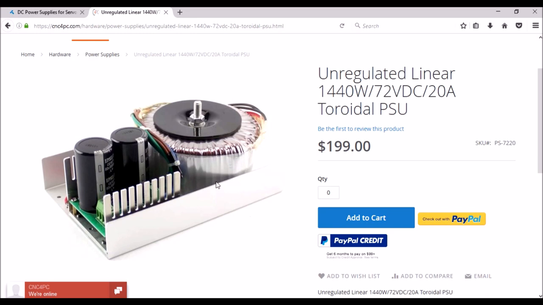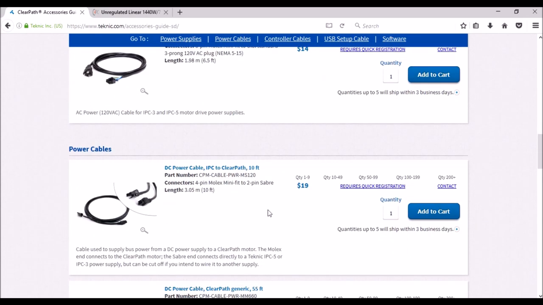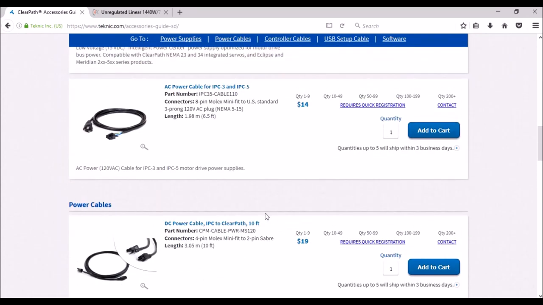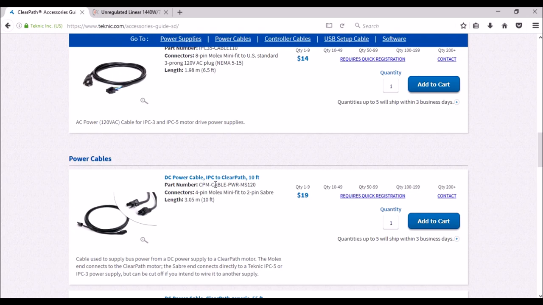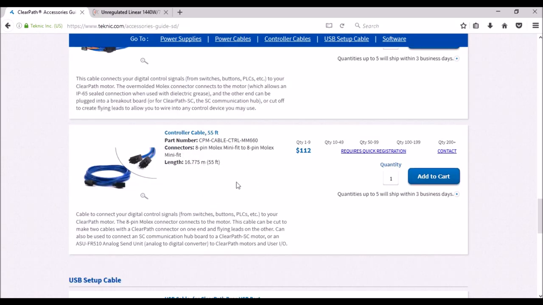Now I checked with Bridget at ClearPath and she said that this particular power supply, I shouldn't have any problems running the ClearPath servos. Now for the cabling for the ClearPath servos, you're going to need power cables to run to the ClearPath motors as well as control cables. So I decided to go with the 55 foot control cable. It has the molded end on both ends, and I'm going to make three cables out of this.